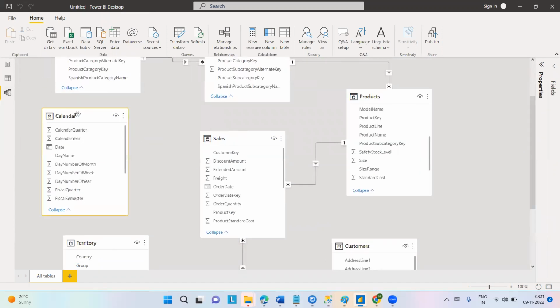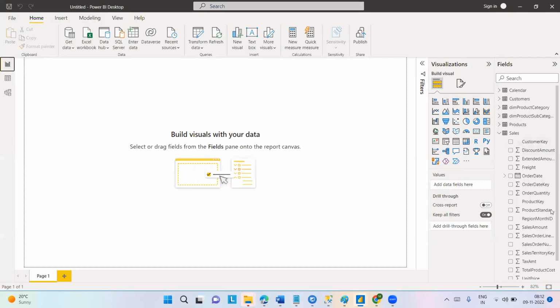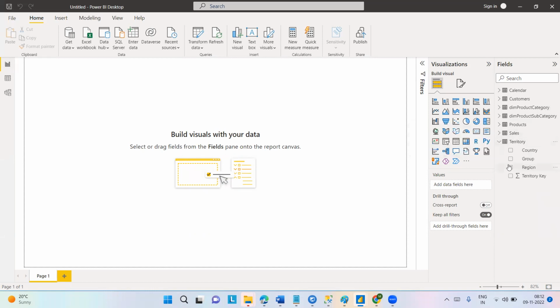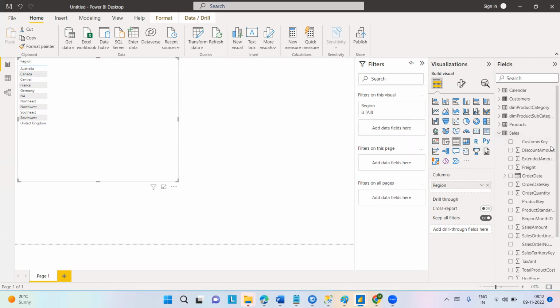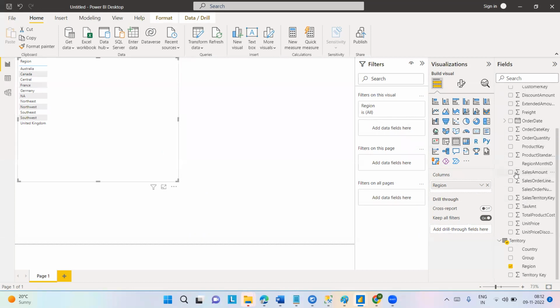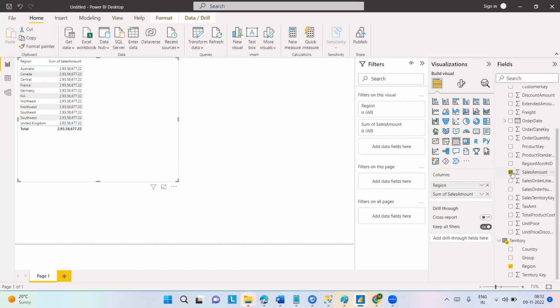Coming back to this, let me show you a quick visual. Let's say region wise only. I select the region whichever I wanted to. Since I selected this region, automatically in the visualization pane, in the columns section, you are getting this region. Next I will choose sales amount from the sales table. I wanted to see the region wise sales.